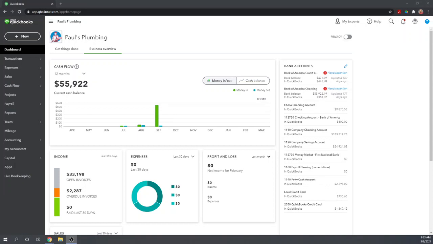Today I'm going to show you how to customize your expense settings in QuickBooks Online. This is one of our free 46 QuickBooks Online tutorials.